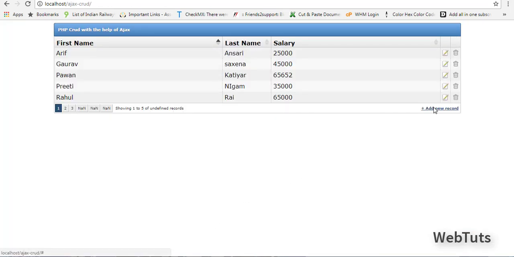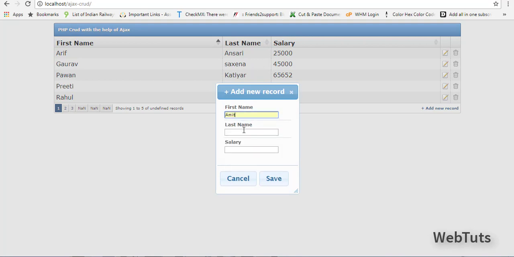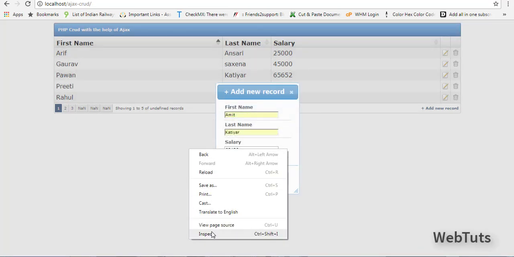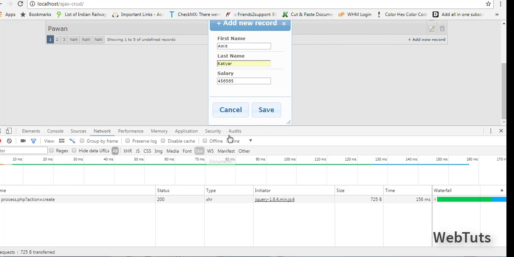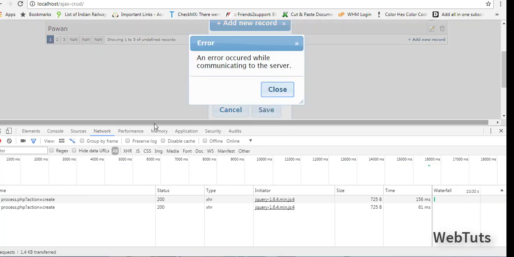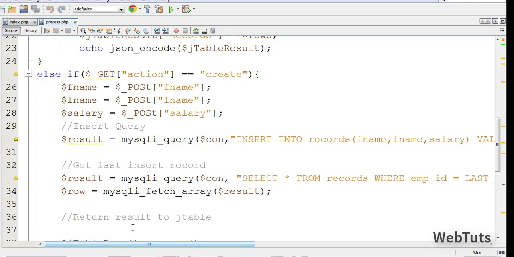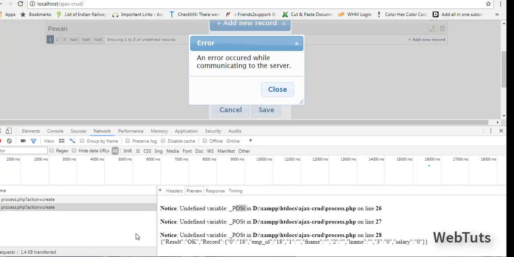Add new record, Amit Katiyar, save. Something's an error. So again we troubleshoot. Let's troubleshoot. Undefined variable post, line number 26. That is the error. I wrote a small t by mistake. T, that is the main error. So I correct it. Now again I check it.